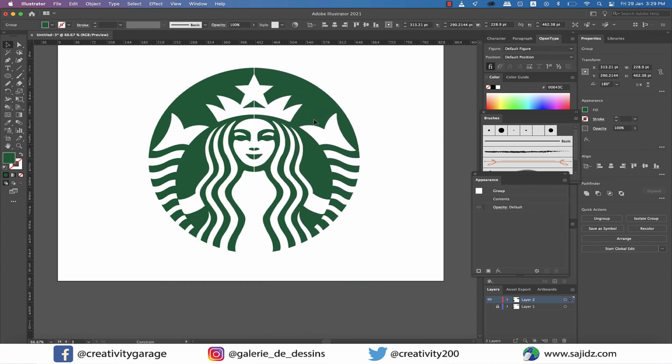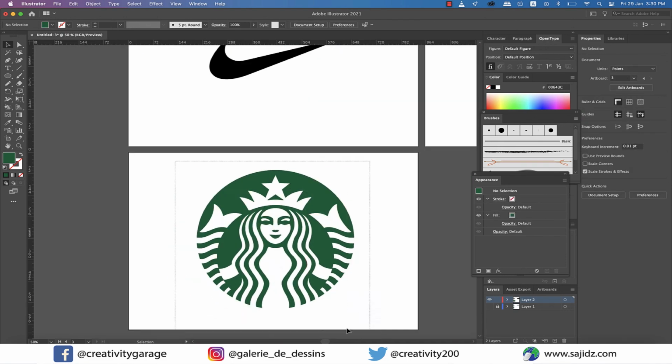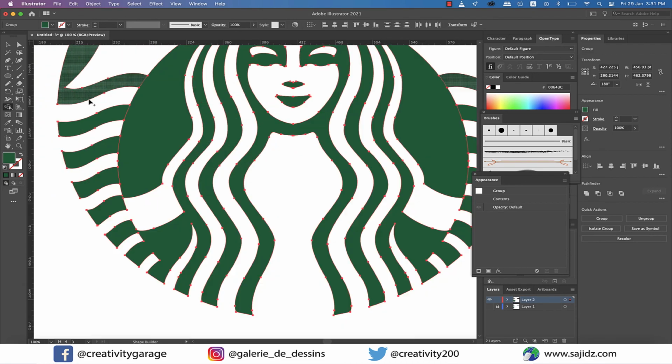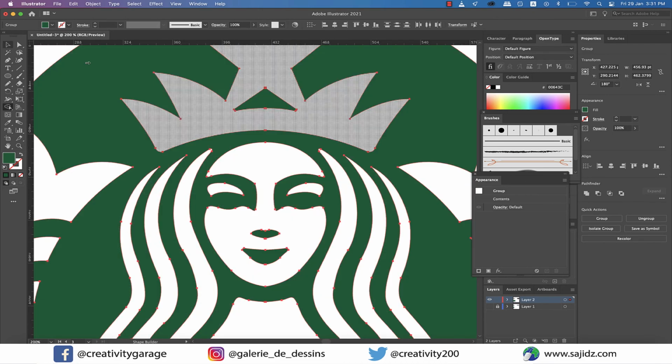Finally, to stitch both parts of the logo, select all and grab the Shape Builder tool and just click and drag, and it's going to be one image now.